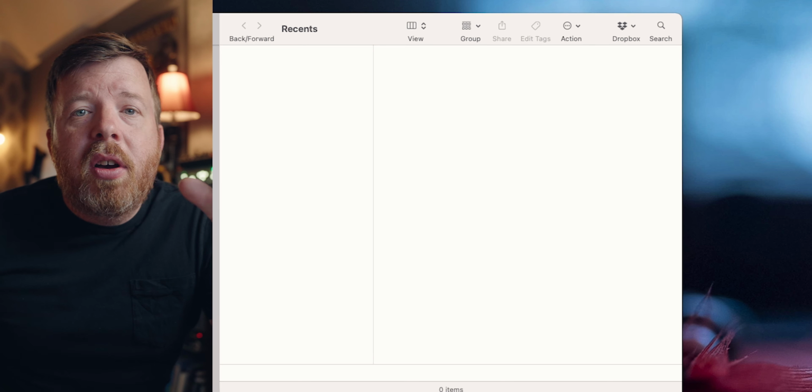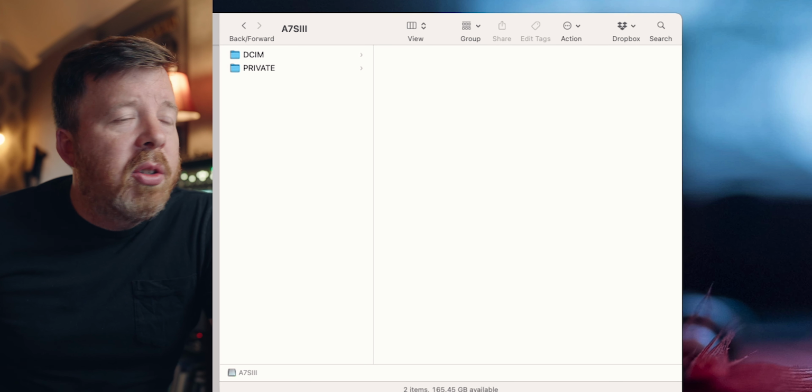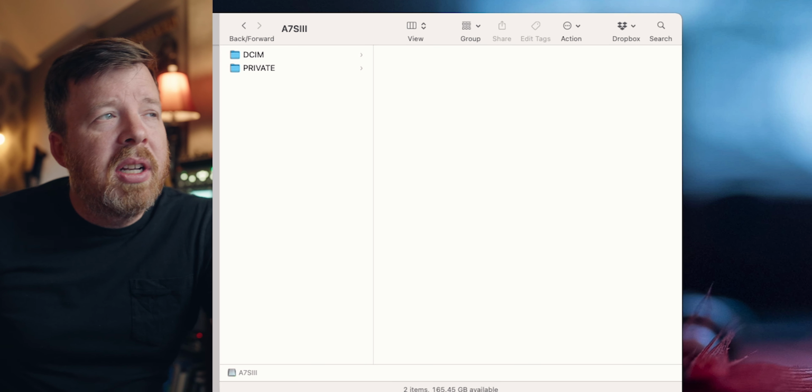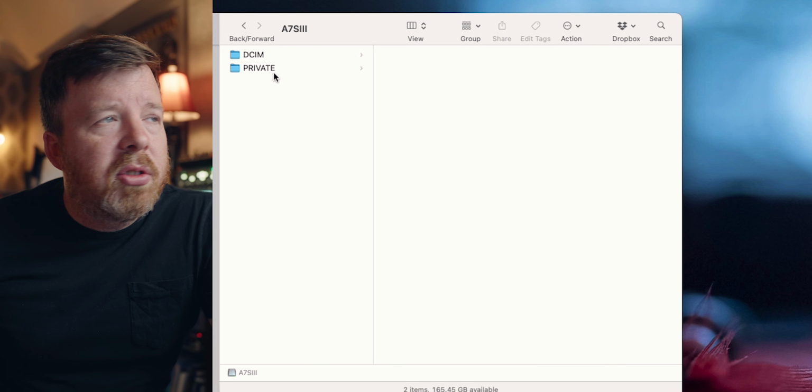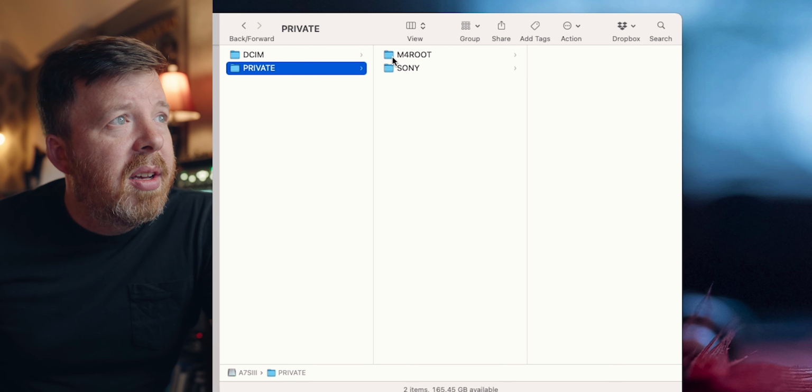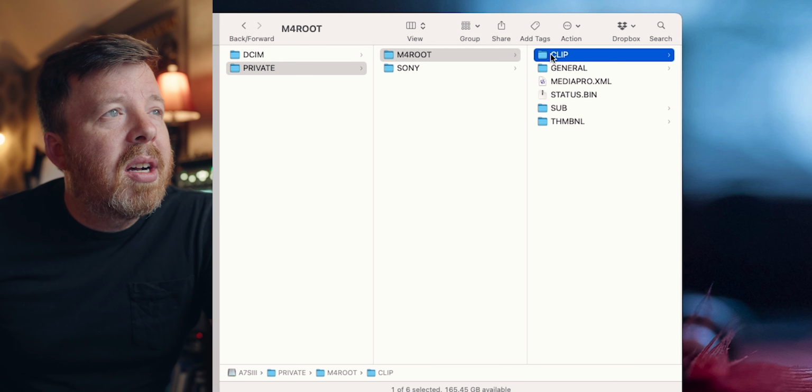So let's jump in, and we'll start with the very moment that I put the memory card into the computer. Now that the card is in the computer, I'm going to go find it. I shoot on a Sony a7S III, and that will matter some as we move forward. Sony has the strangest file structure ever. I go to private, M4 root, and then clip.